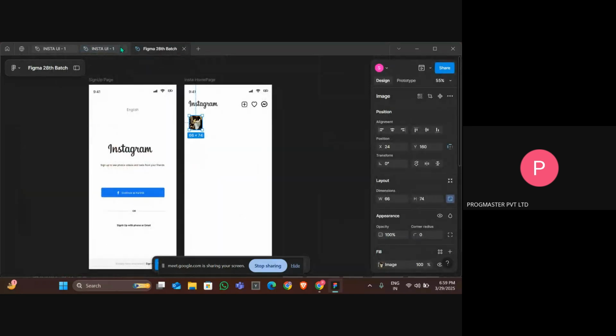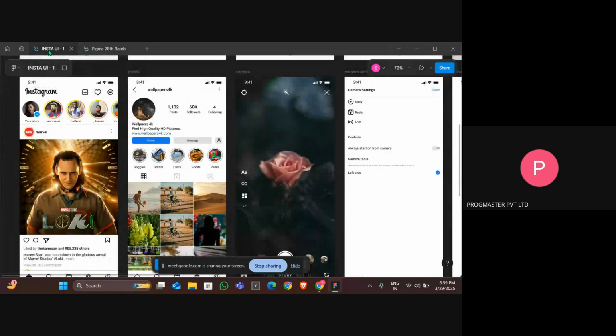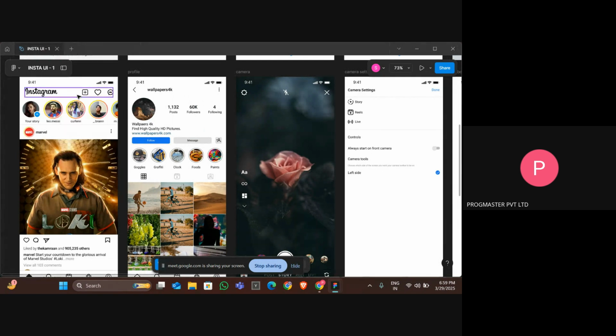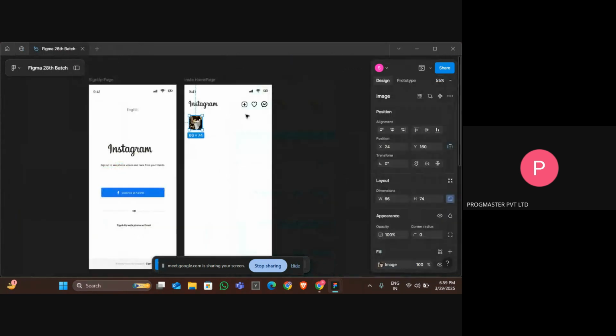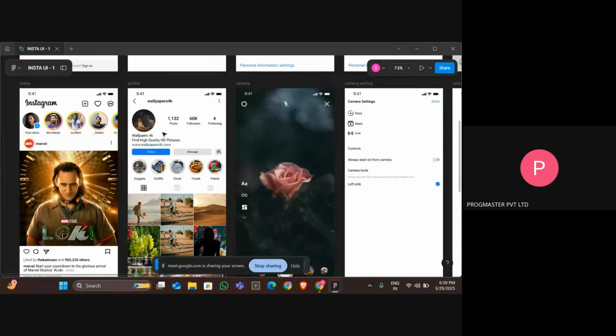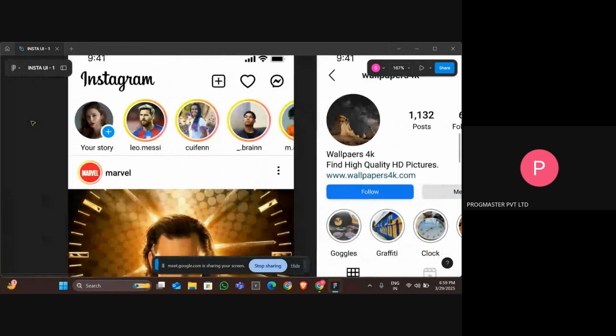Anyways, no worries. Let me try to figure it out. So what we can do is open it in a move to new tab. Yes, now we have this one. This is one tab and this is another tab, right? So this is how it is looking here.